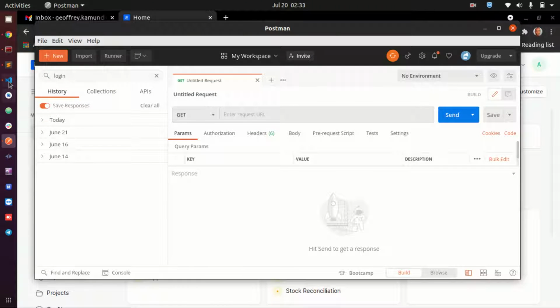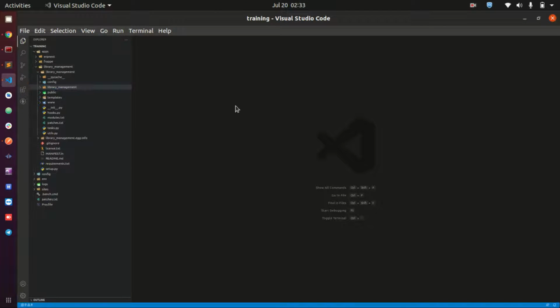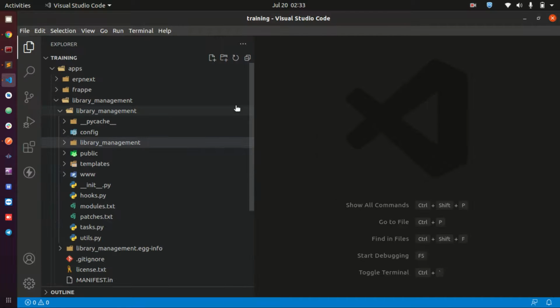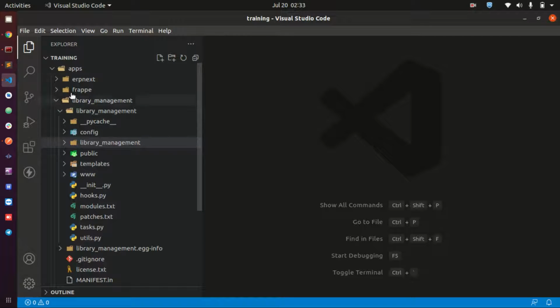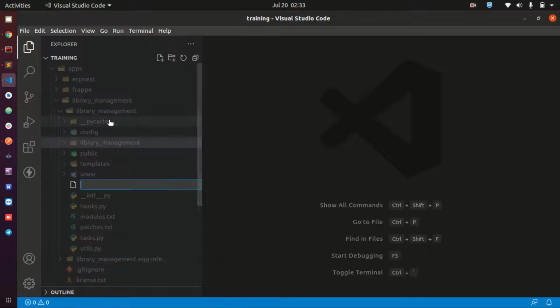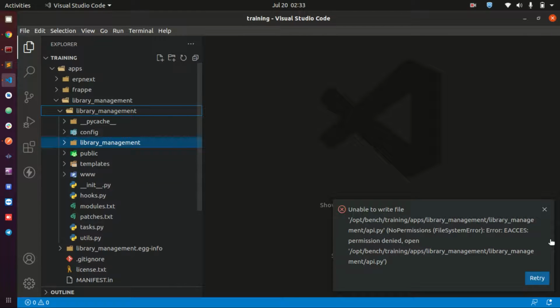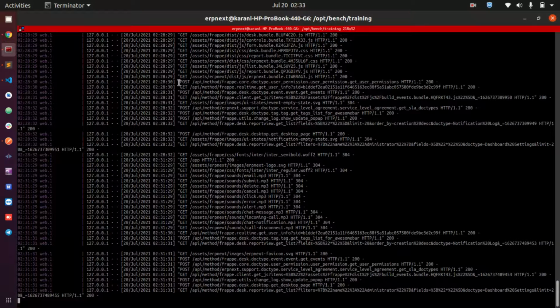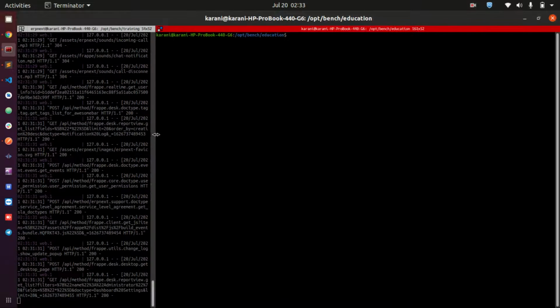We are going to be writing our code here. We make this a little bit larger. So we have this app that we have created called library management that we are using to learn a few things, and I would like to just create a new file here and call it api.py, and I am apparently not able to do that. So why don't I just split this, and let me just show you what I'm doing.